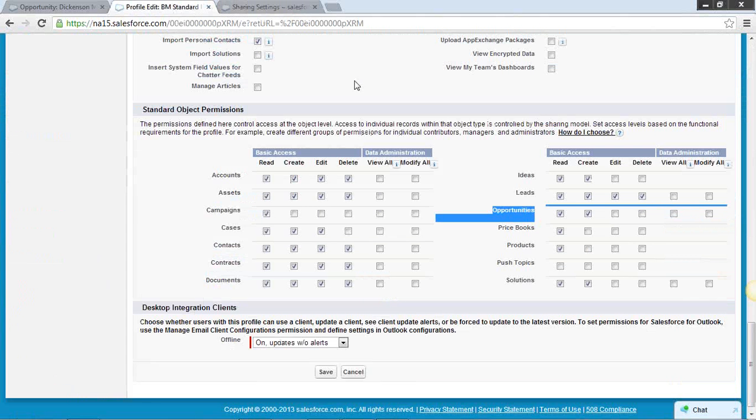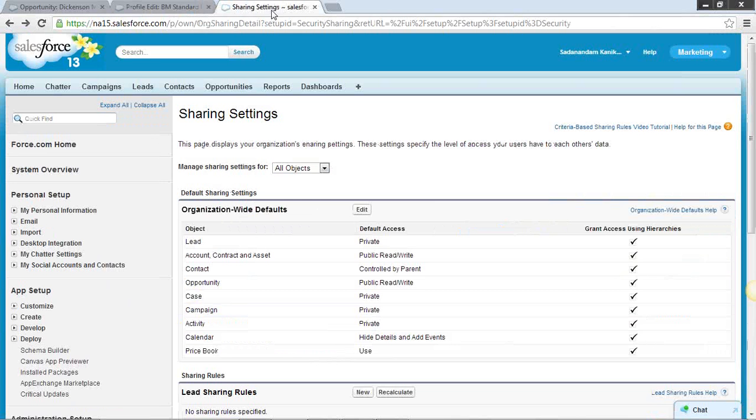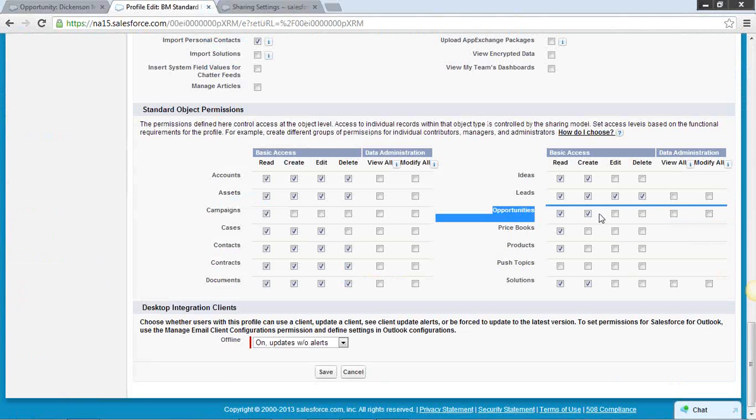No, it's the other way around. Even if it says here at the organization level that you can read and write, if the profile is not allowing it, then it won't allow it. Then the basic access tab, right? So this will override the company-wide settings. Yes, that's correct.